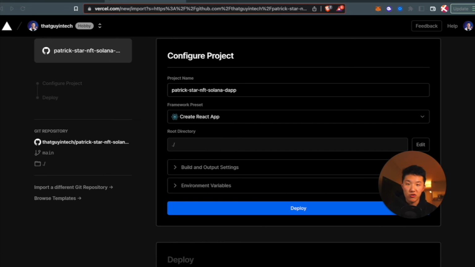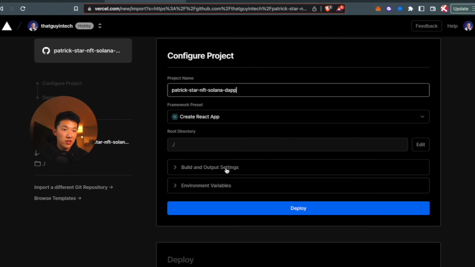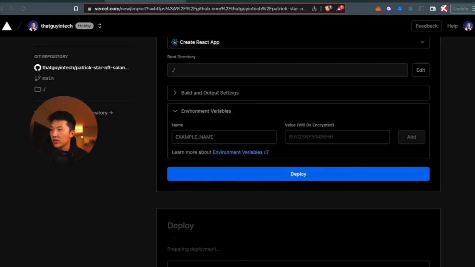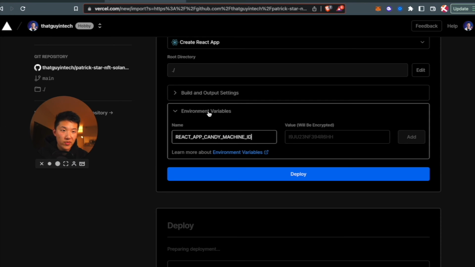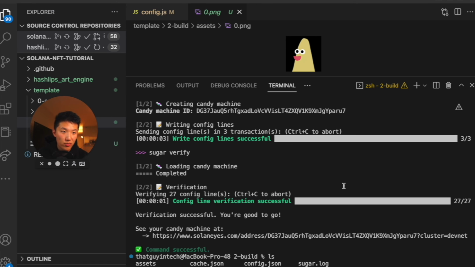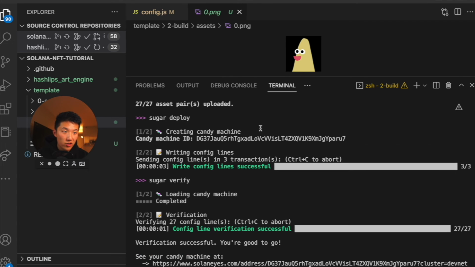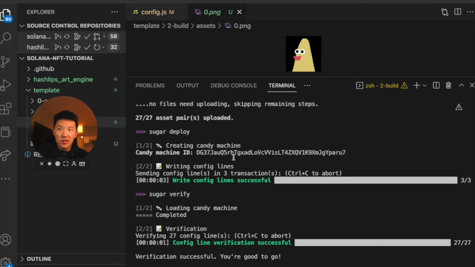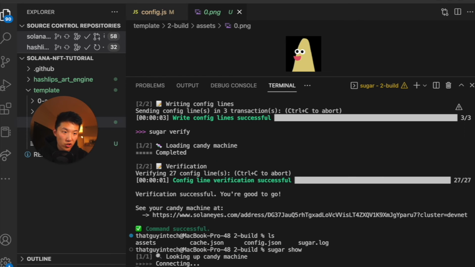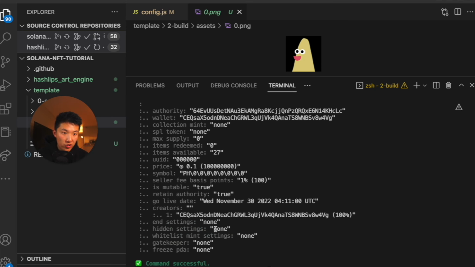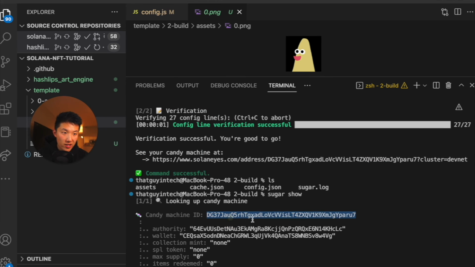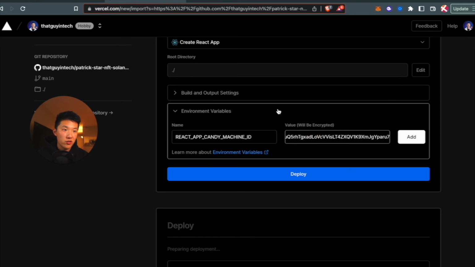You can copy this from the documentation on the tutorial hosted on the Alchemy docs, but it'll be here, environment variables. So the first one is REACT_APP_CANDY_MACHINE_ID. Now this should come from our output earlier. You can see here, your CandyMachine ID is here. Now, if you already cleared your terminal or you don't have access to it anymore for some reason, you can always do sugar show, and sugar show will give you your CandyMachine ID. So we're going to copy that, and that is what we want to add there.